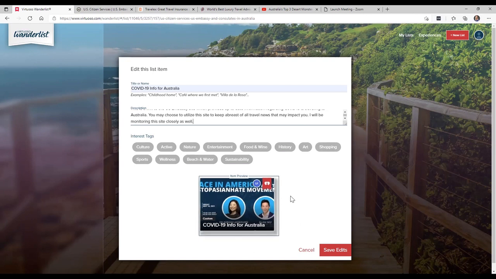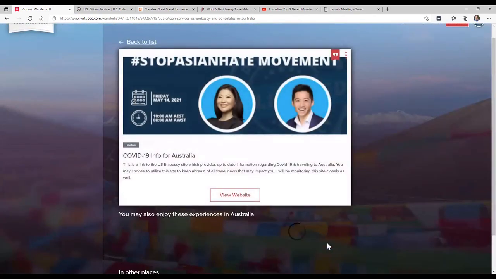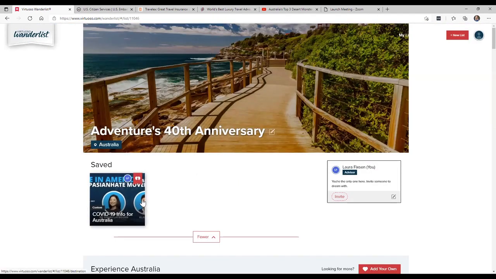Now the photo, at this point, I can't change it yet. That will be in a future release where we'll be able to upload any photo we want. But for now, we'll leave what they have and we're going to click Save Edits. So we can see now the titles changed, the descriptions changed, so now they would know why they would want to go view that website. Let's go back. And again, now the title, you can see that the title makes a whole lot more sense for that client. So let's do this again.